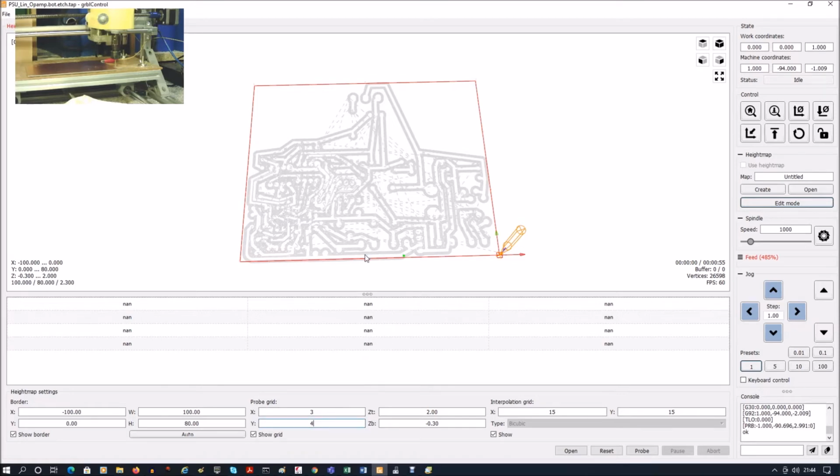So this means there will be one line here in between and two other lines here in between. You'll see that in a few seconds. These values are also very important. The ZT is the top value of the Z, so that's the vertical coordinate. That has to be a few millimeters above the PCB.